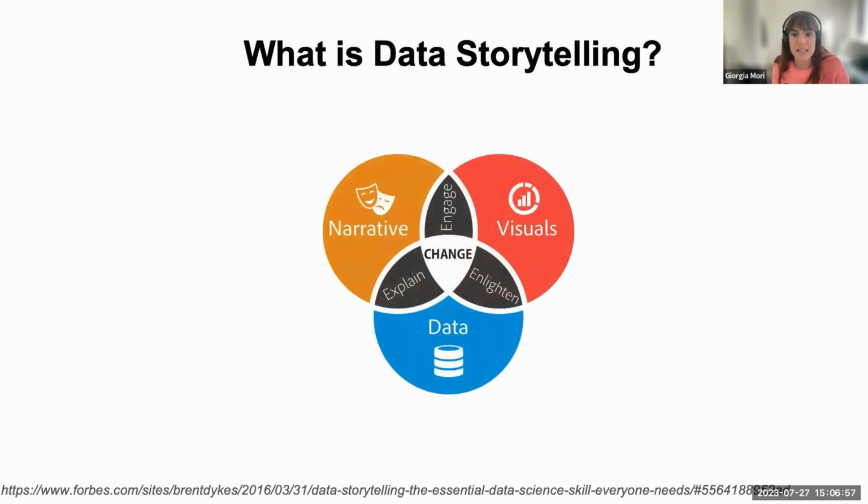The phrase data storytelling has been associated with many things: data visualization, infographics, dashboards, data presentations, and so on. Too often, data storytelling is interpreted as just visualizing data effectively. However, it is much more than just creating visually appealing data charts.